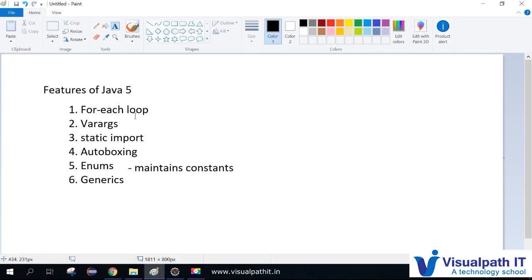So far we discussed the for each loop, varargs, static import and autoboxing, and the enums. We have seen different ways how to declare enums. And now we can see generics.